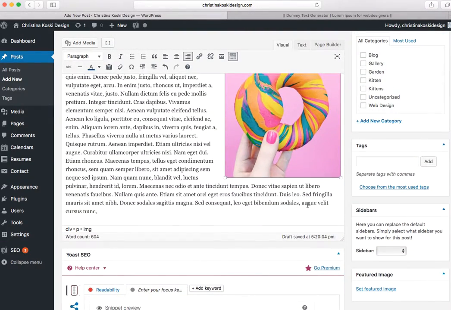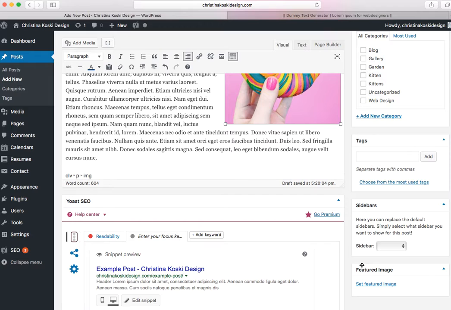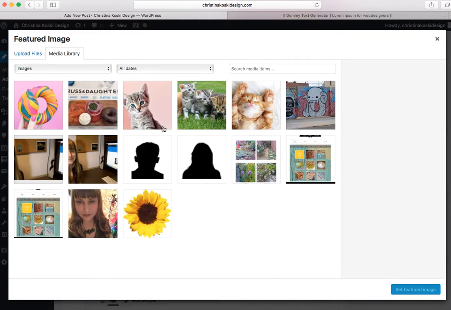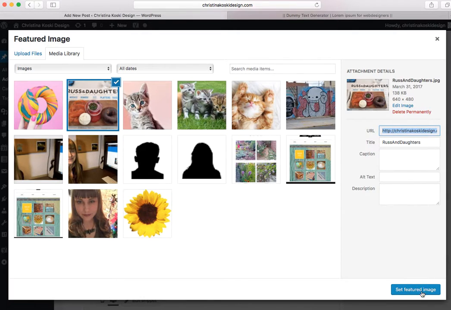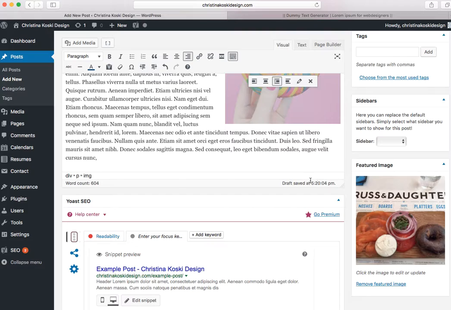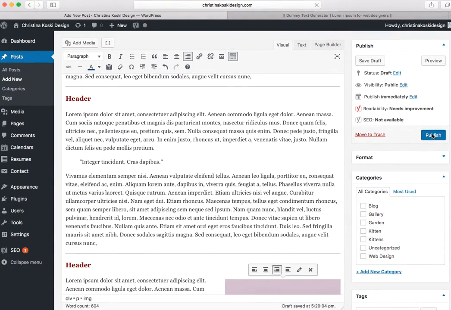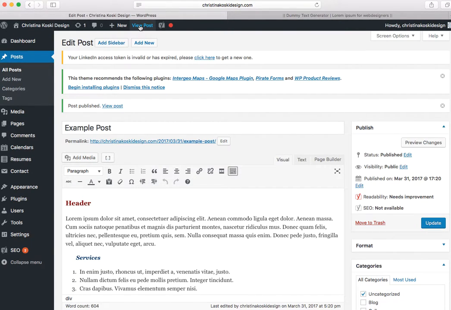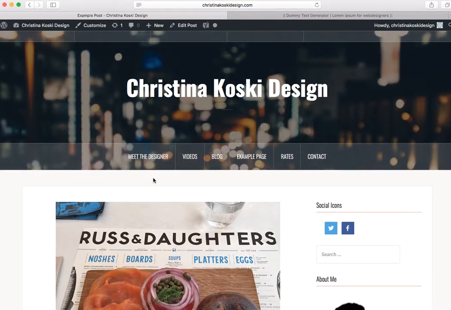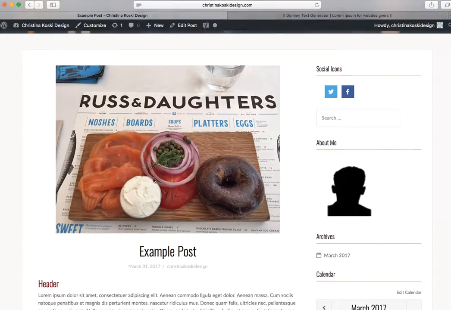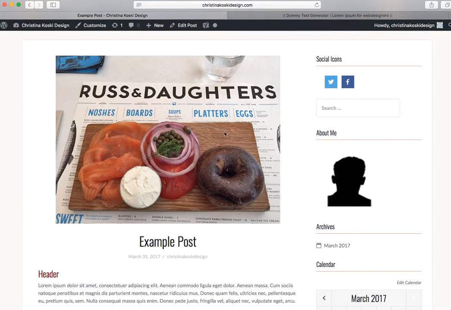So next I'm going to add a featured image, which is right over here at the bottom right side. Set featured image, and I'll use this photo. And I'm going to publish and show you what that looks like. So publish button, come up to the top and select view post. And here it is. Here's my post. You can see the featured image here.